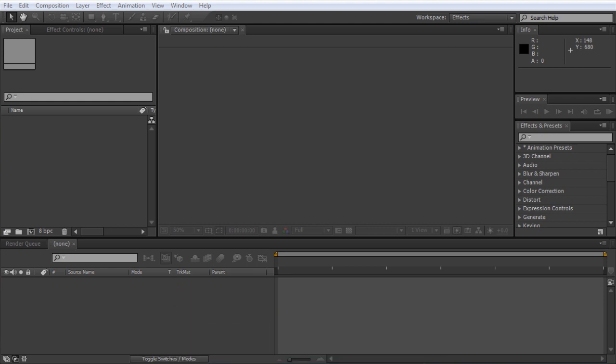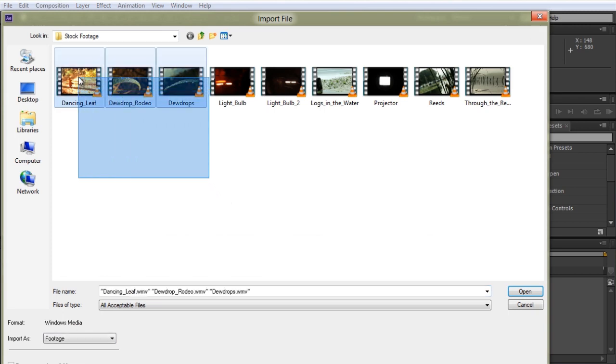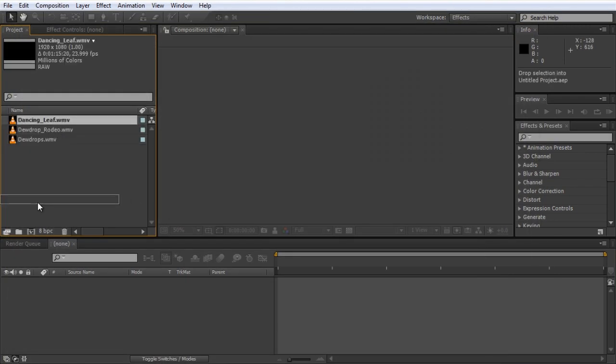In After Effects, I'm going to import free footage files. You can import any footage if you want to follow along. Right-click and select Import File. Now, let's create a new composition. We'll be doing that by dragging a video on the New Composition button.